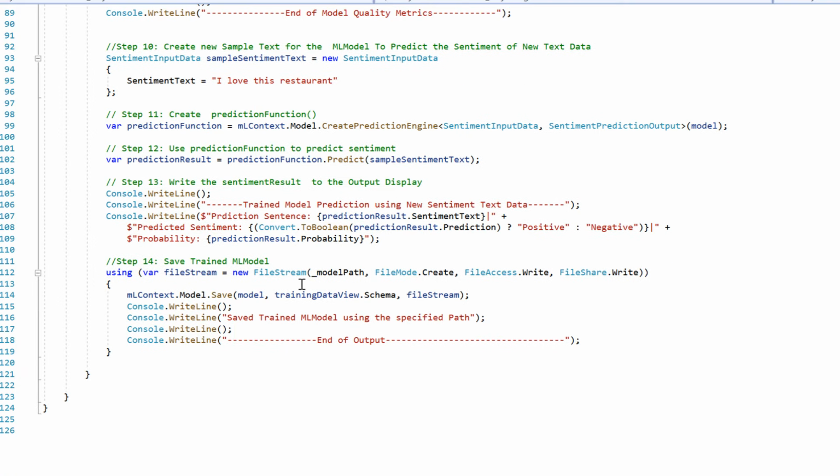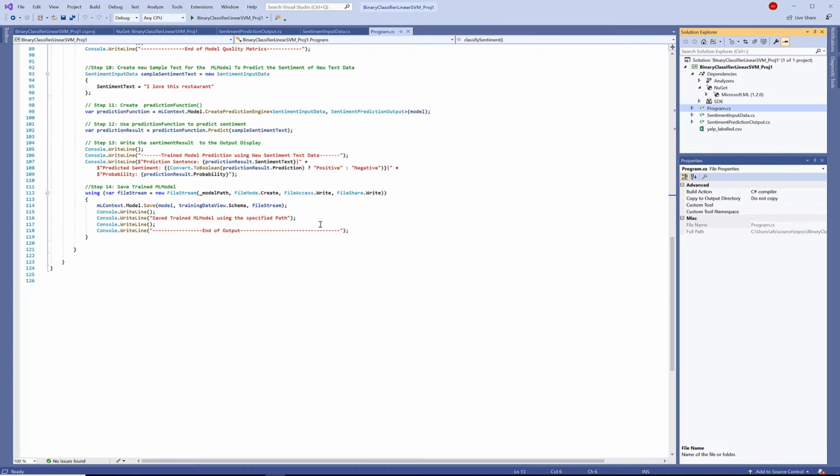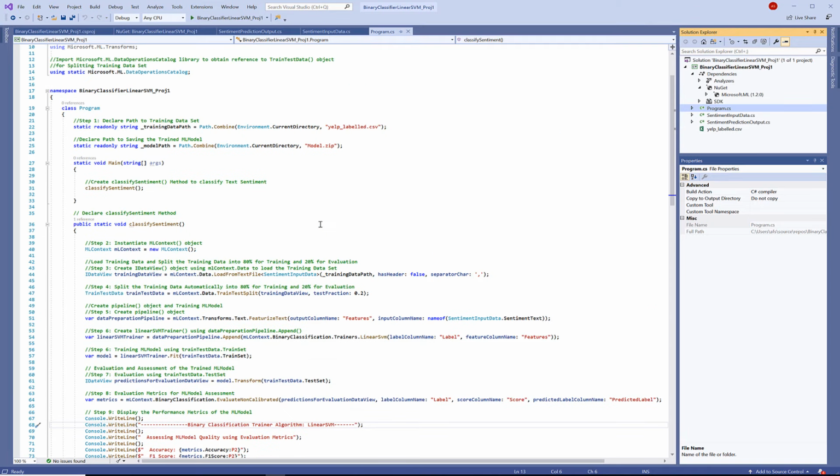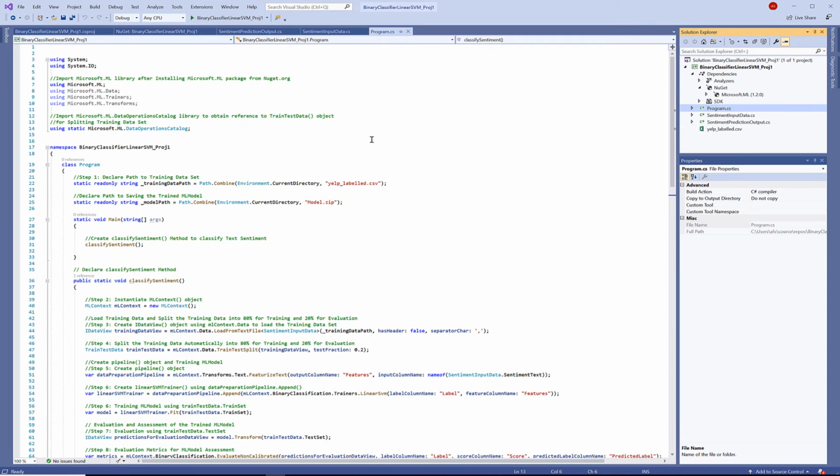In the last part, you have seen before, we want to save the trained machine learning model for later use. We create a FileStream object. We pass model path, FileMode.Create, FileAccess.Write, FileShare.Write. And then we use mlContext.Model.Save, pass model, trainingDataView.Schema, and the file stream object. That brings us to the end of the program here. Again, it's very similar to the previous chapters and very consistent. So let's run the program and see the output.